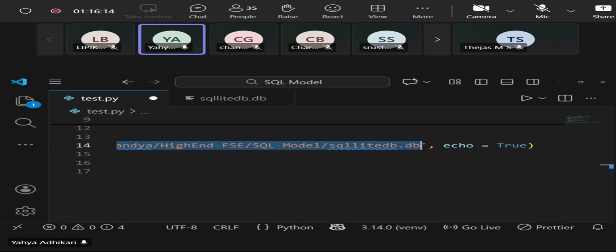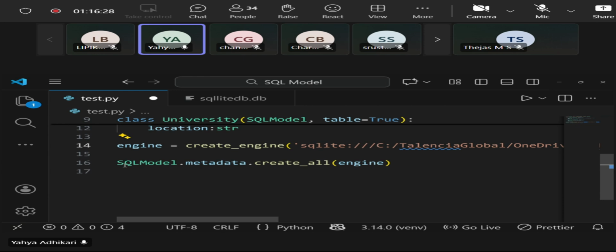I've given the path for that. So SQLite supports a special database which lives in memory. And then I've given echo as true, echo as true. That's it. And then I've used this, which will create.